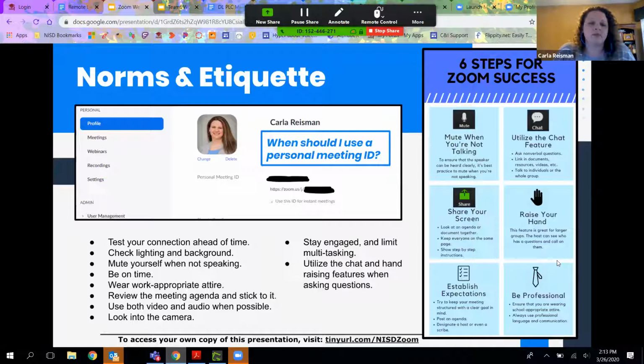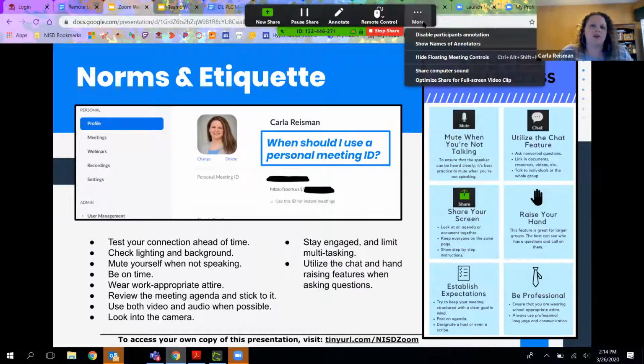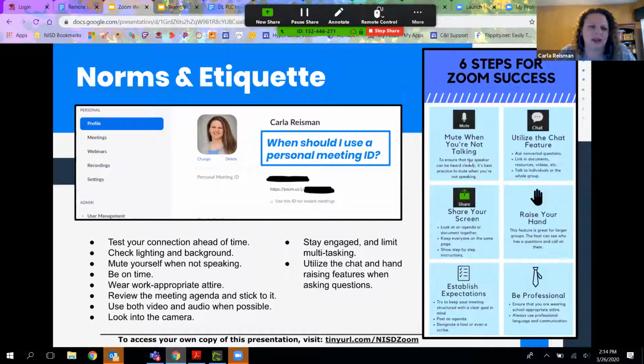And finally, utilize the chat and the raise hand features if you have questions that you need to ask, or encourage your students to do that when you're hosting, so that it's a little easier to manage the interactions on the Zoom.